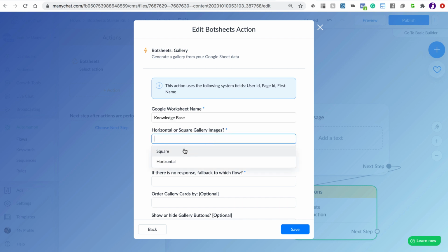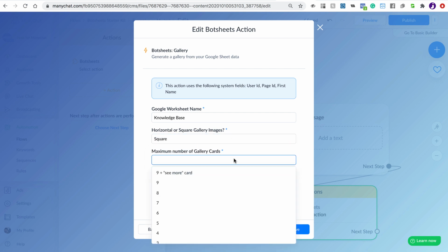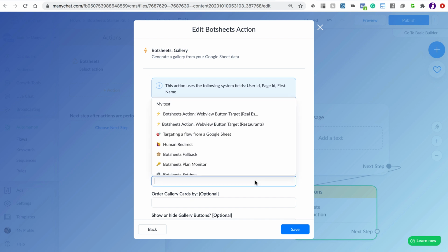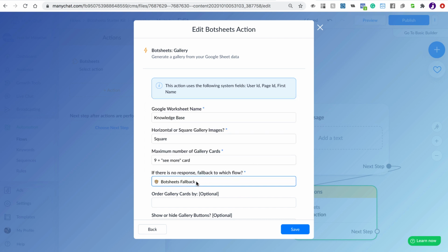And you can choose if it's going to generate a gallery with square images or horizontal images, how many gallery cards. Maybe I want to have, if there's more than 10, then you can have the 9 cards, and the 10th card will say see more. And if you click the see more card, then it'll generate another gallery with the next set of results. Now, what happens if there's no response or there's no data in your Google Sheet? Then you can choose where it's going to fall back. So there's even a templated flow for falling back, and you can customize that.